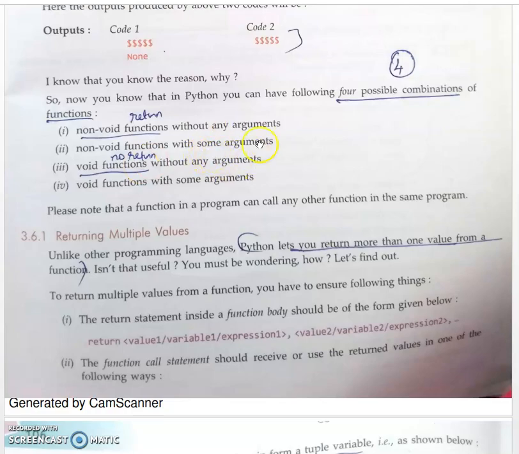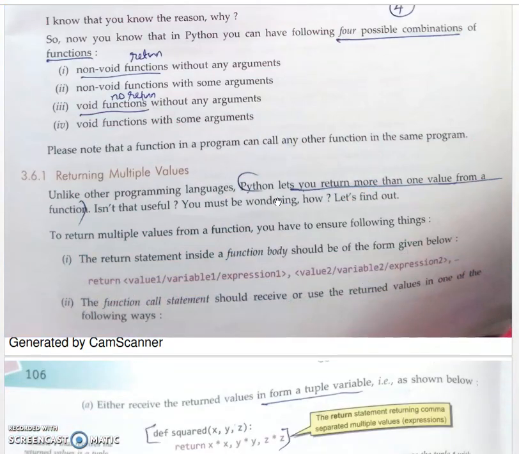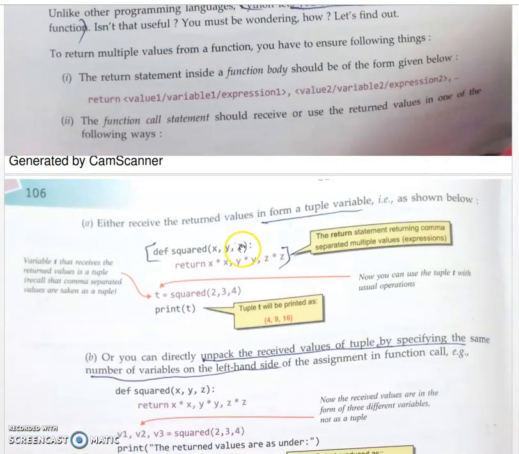There are 4 possible combinations of functions. Then how can Python return multiple values? The example is here. Here we are returning multiple values. The return statement returns multiple values, and each value is separated by a comma.